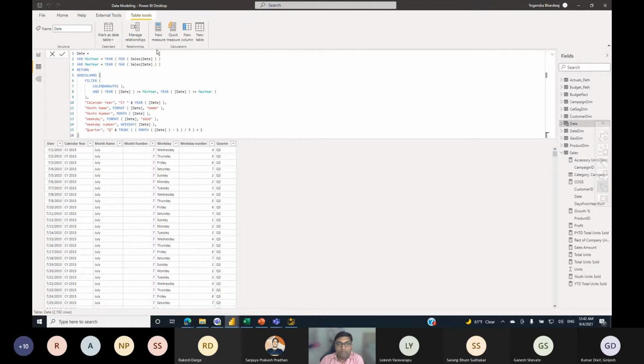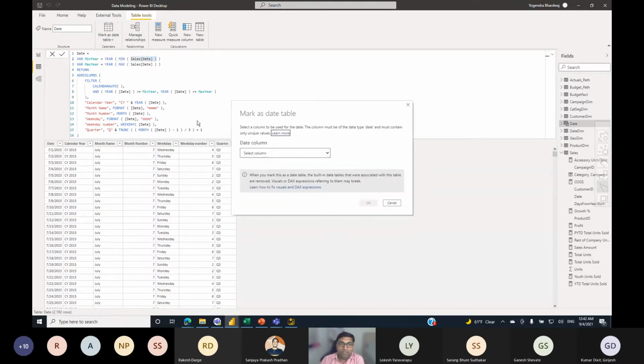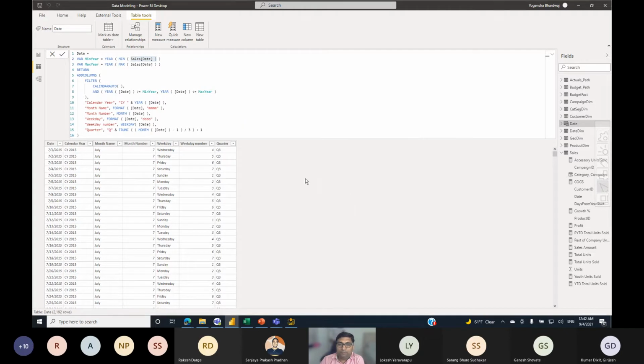Custom date table. And you can see here I am taking the sales date min and max value, and based upon that I'm creating this date table. And then, you can see here, mark as a date table. Select the column, hit OK. So it will create a date table.